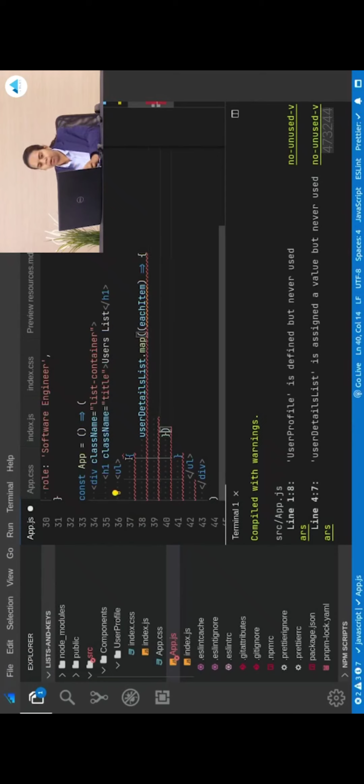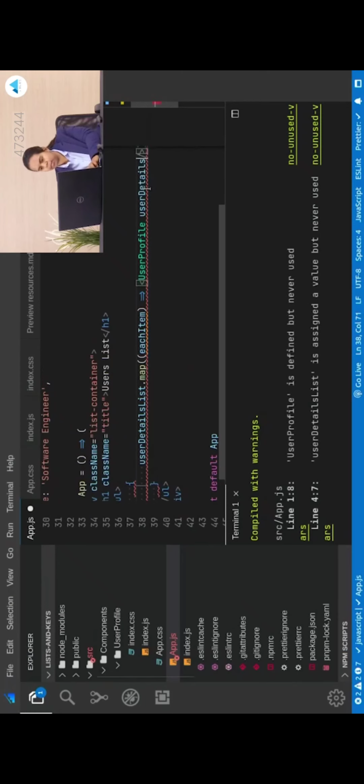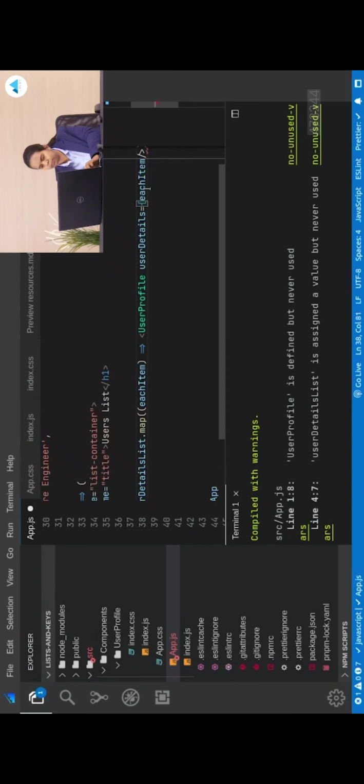Okay, let's do this. Since we just want to return this, there's no need of writing this. We can directly just have user profile, to which we have to pass all these props. Here we have the user details, which is each item, so we just need to pass that as props. So user details equal to, which now the data is each item. In this manner, clear?